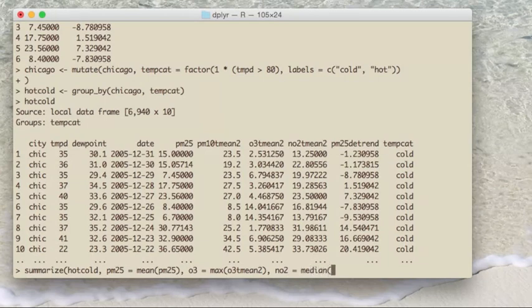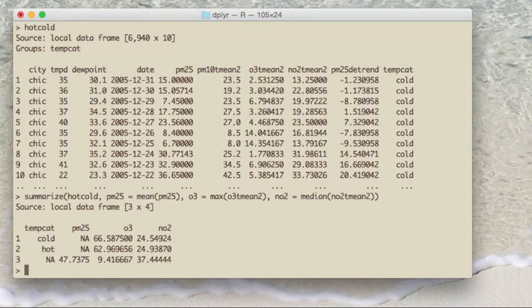And what I want to know is the mean PM2.5 for both hot and cold days, the maximum ozone for hot and cold days, and the median nitrogen dioxide, or NO2, for both hot and cold days. And you can see here that if I just print, it prints out a little data frame that has the levels of the tempcat variable, which are cold, hot, and NA.